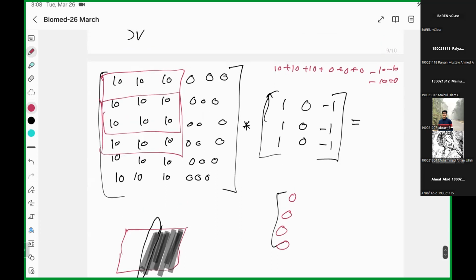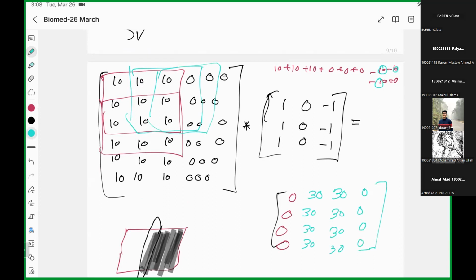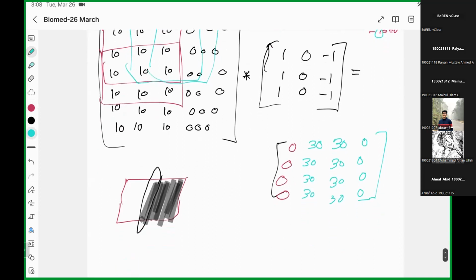Then you shift your filter here. Now you see, you no longer have this -10, so this becomes 0. So you have in total plus 30 here, right? So these values will be 30, 30, 30, 30. If you again shift it, this will also become 30, 30, 30, 30. And at last you will have 0, 0, 0, 0. Try these values, calculate the values, and you will get the output like this.